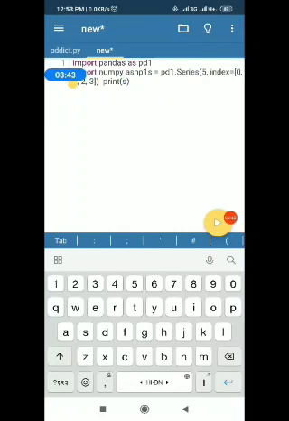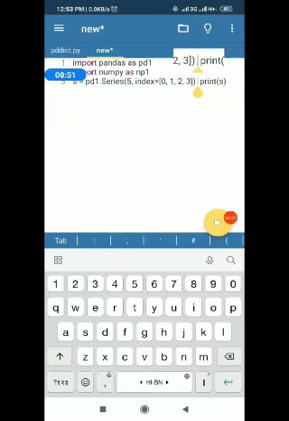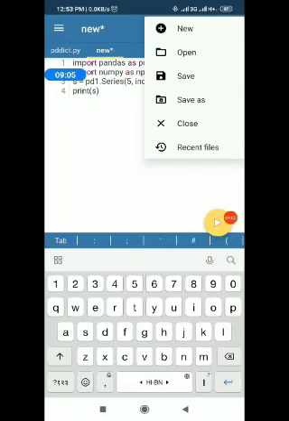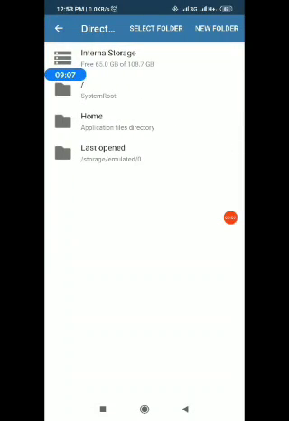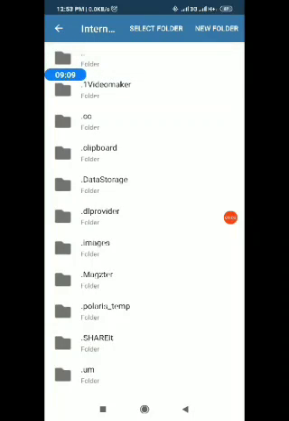As you can see here, it is difficult for me to write the whole data one by one. Though it is copied, it is not copied in proper syntax, so I have to prepare it with syntax. Okay, don't forget to save your program file. I'm saving it in, say, internal storage.